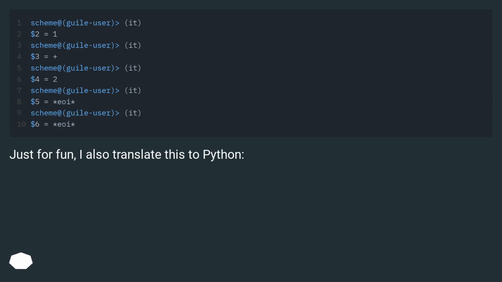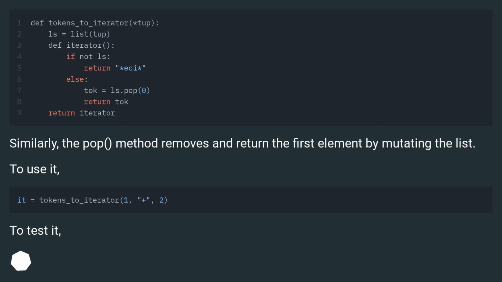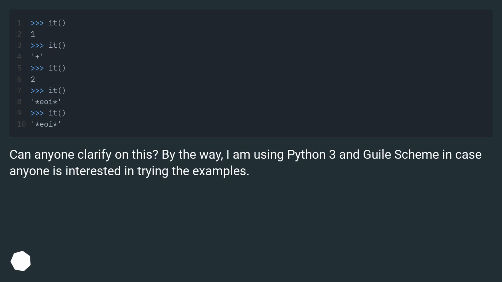Just for fun, I also translated this to Python. Similarly, the pop method removes and returns the first element by mutating the list. To use it. To test it. Can anyone clarify on this? By the way, I am using Python 3 and Guile Scheme in case anyone is interested in trying the examples.